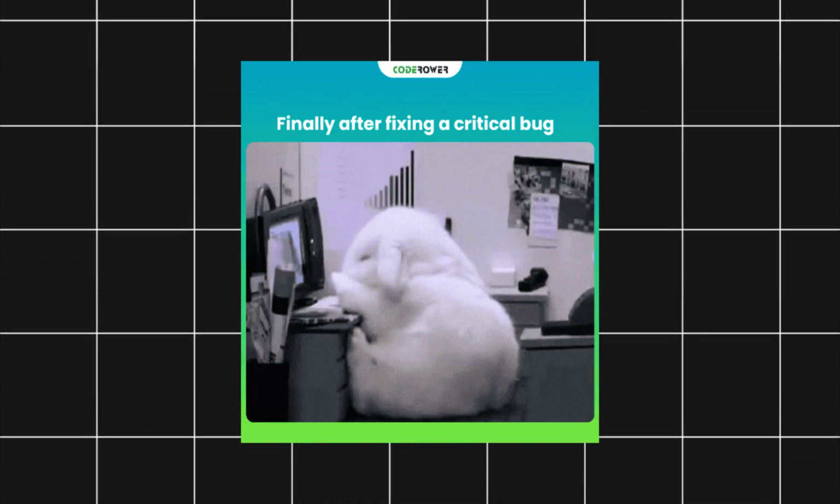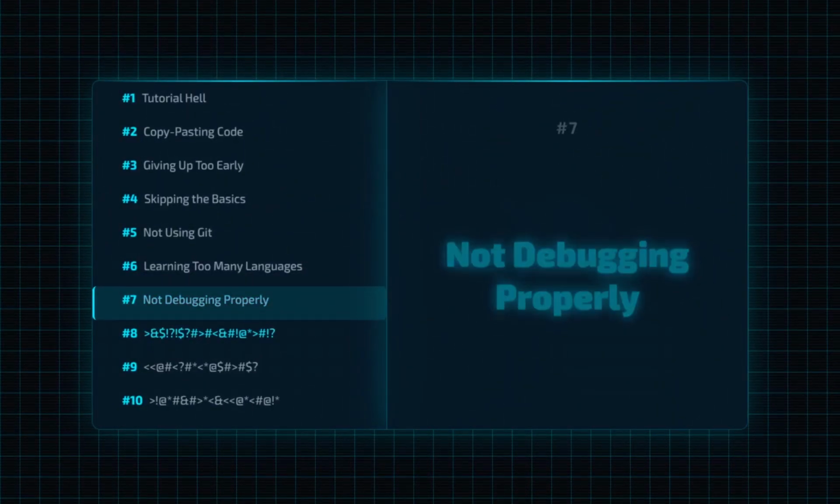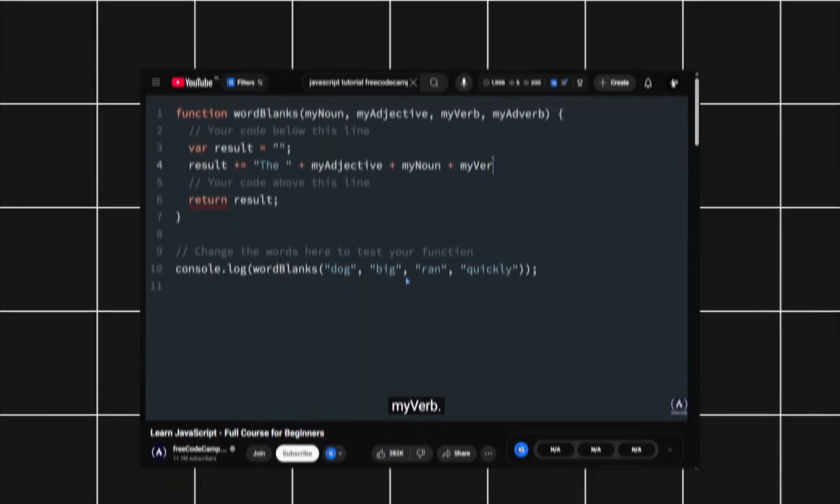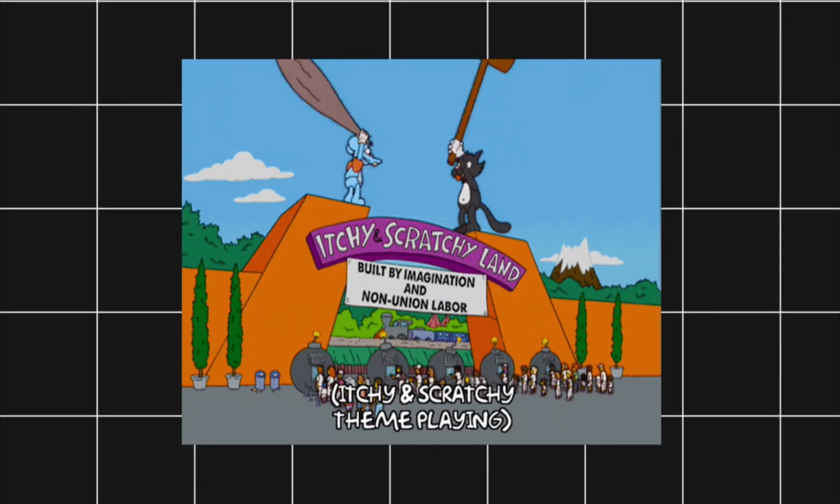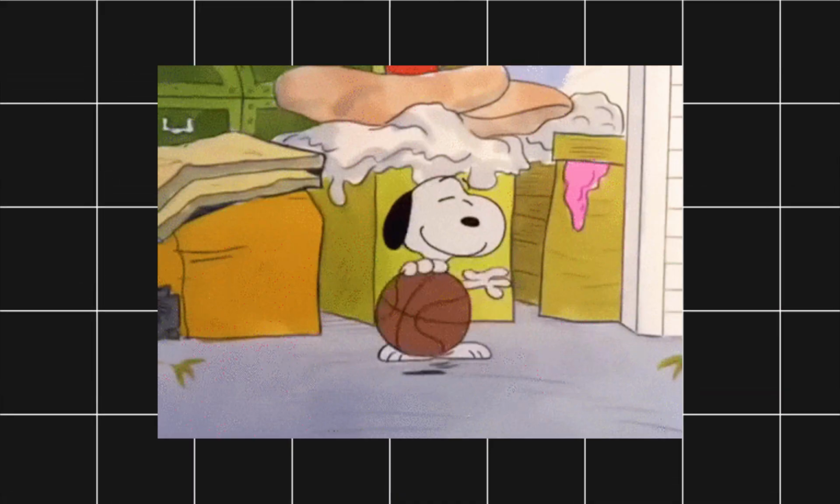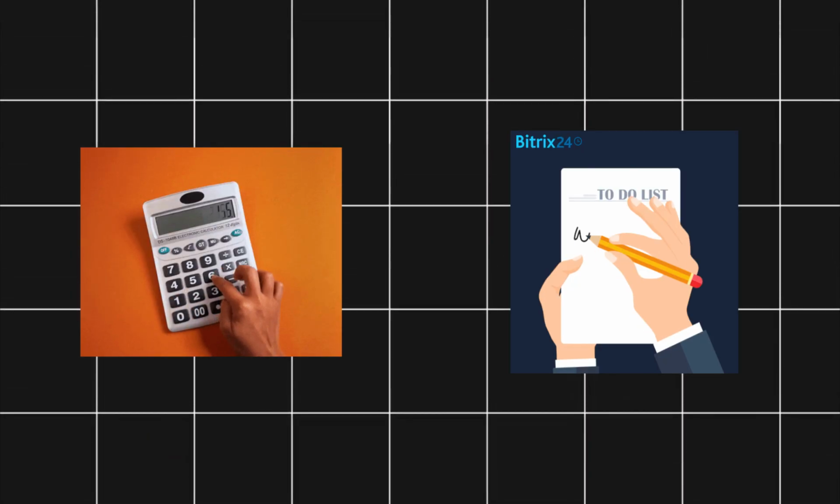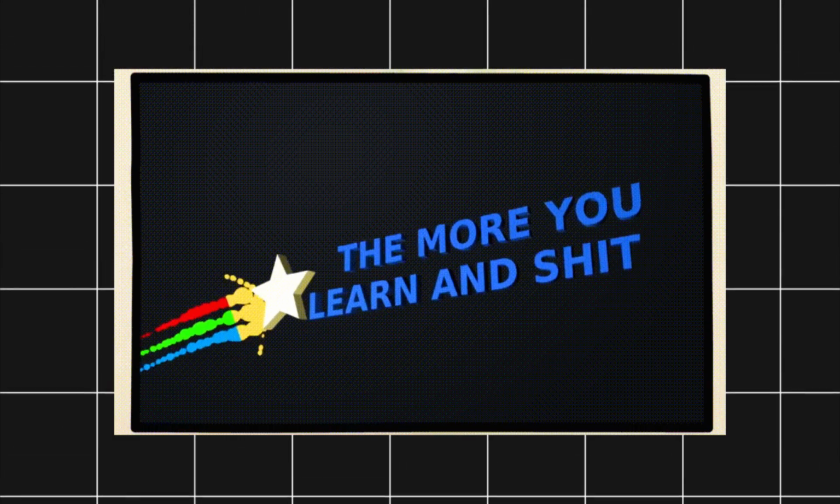But even if you debug perfectly, mistake number 8 will stop you from ever improving. Not building projects. If you're only watching tutorials or reading docs, you're stuck in theory land. It's like watching basketball highlights and thinking you're ready for the NBA. Build stuff, even tiny projects. A calculator, a to-do app, a portfolio website. Projects force you to apply knowledge and expose your gaps. That's where real learning happens.